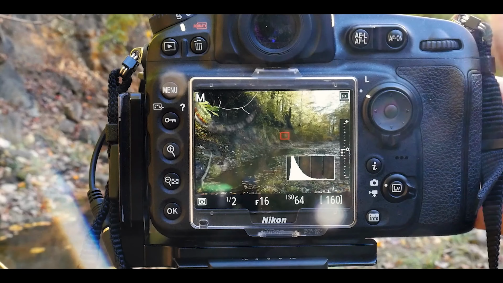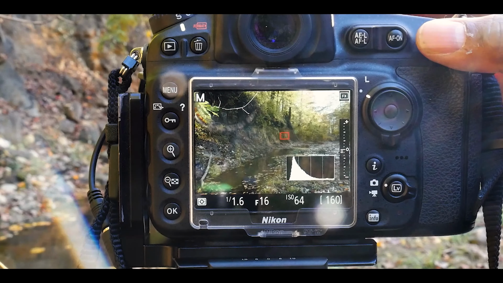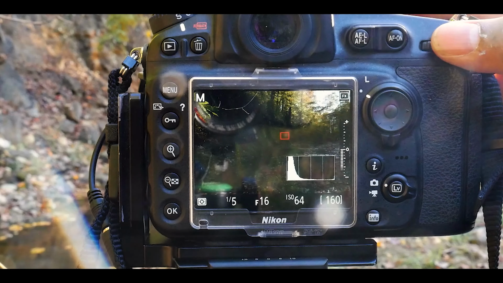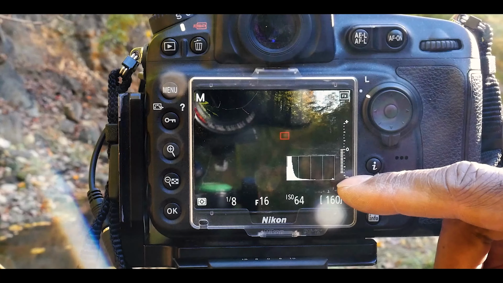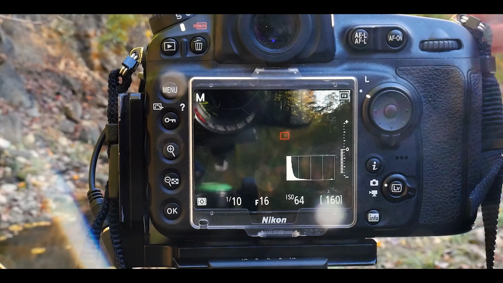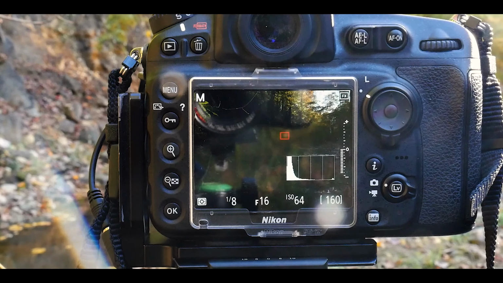So keep an eye on the histogram, and I'm going to increase the shutter speed. And bingo, that looks good right there. And now it's no longer clipping. And I'm going to take this shot. Now I've got 1/8 of a second at f-stop 16.